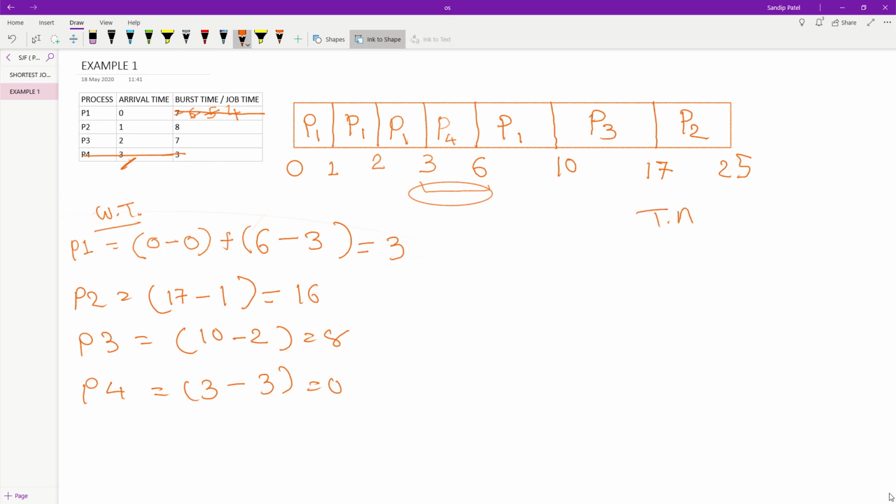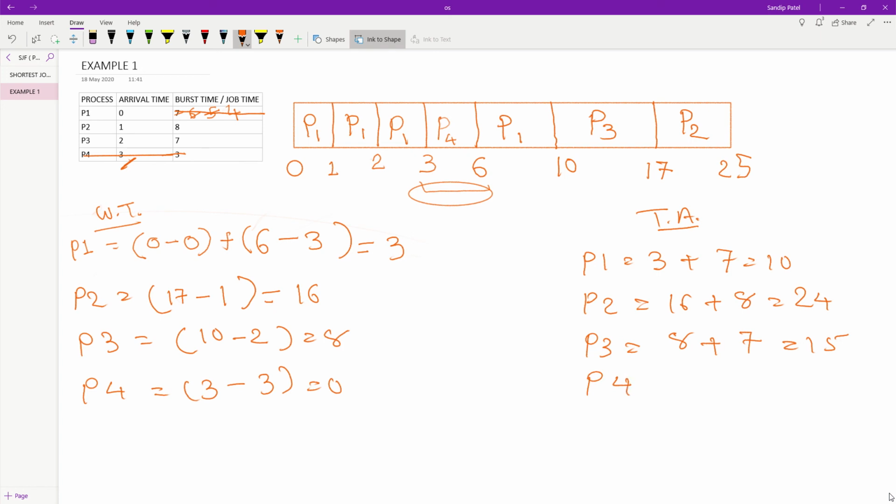Next, the turnaround time for each process. For P1, waiting time 3 plus burst time 7, so it's 10 milliseconds. P2 waiting time is 16 plus its burst time 8, so it is 24. P3, waiting time is 8 plus its burst time 7, it is equal to 15. And P4 has waiting time 0 milliseconds plus burst time equal to 3, so it's 3 milliseconds.